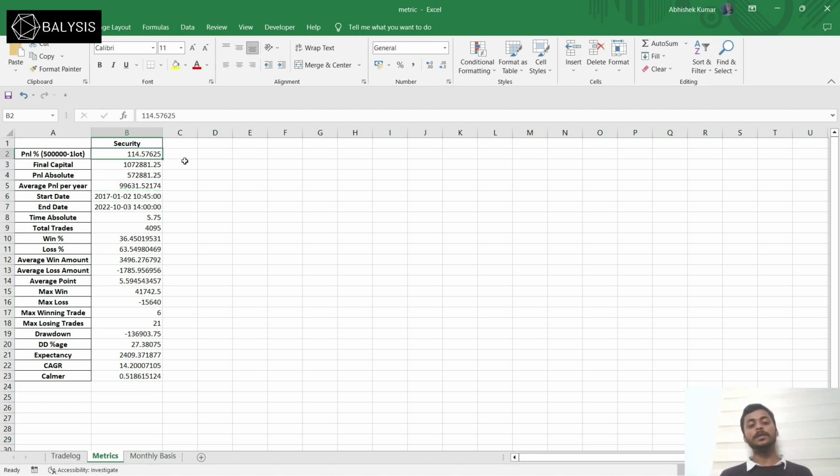We had an overall gain of 114 percent, calculated on 5 lakh capital. So let's suppose you invested 5 lakh capital and it was trading only one lot. Your capital would have increased by 114%. That is, 5 lakh plus 100% is nearly 10 lakhs, roughly 10,72,881. So this strategy seems good. Total time taken is 5.75 years. Total trades is 4,095. Win percentage is 36, which is quite low.